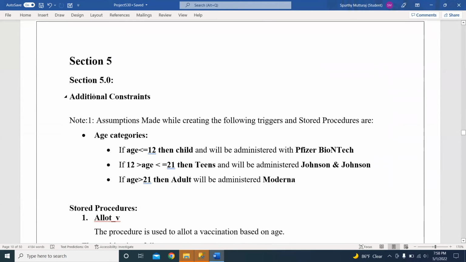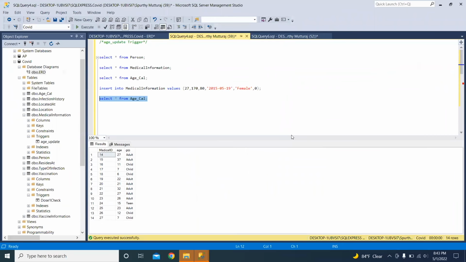So coming to section 5, where I have discussed the stored procedures and triggers, user-defined functions, and the queries of my table. I will be explaining it using SSMS. Now I will go through the triggers and the stored procedures used in my project. I have made a few assumptions.